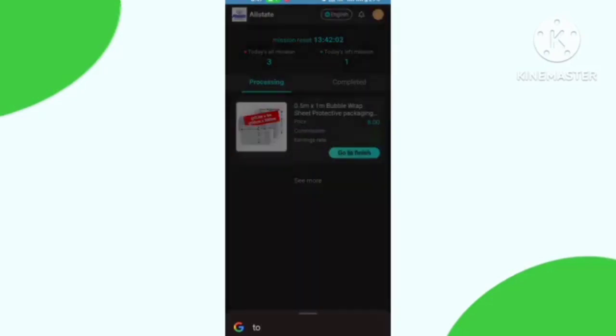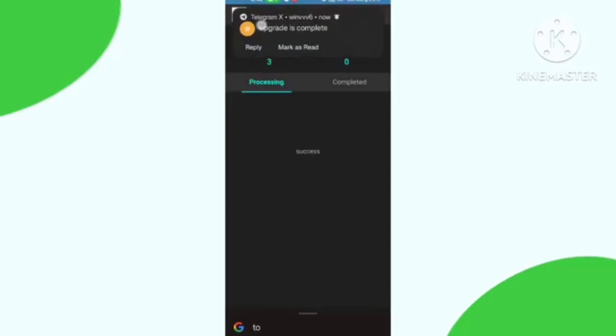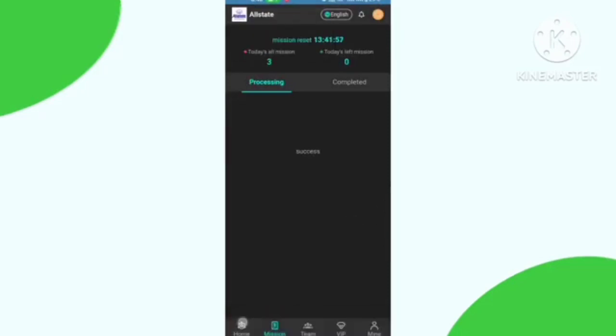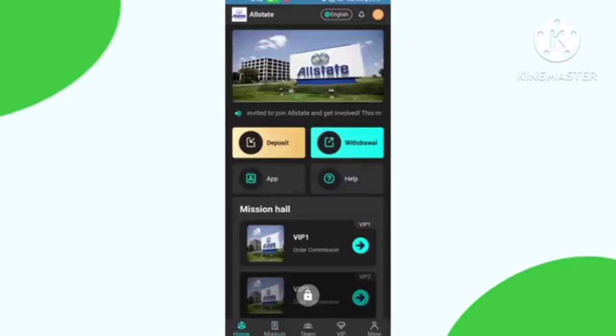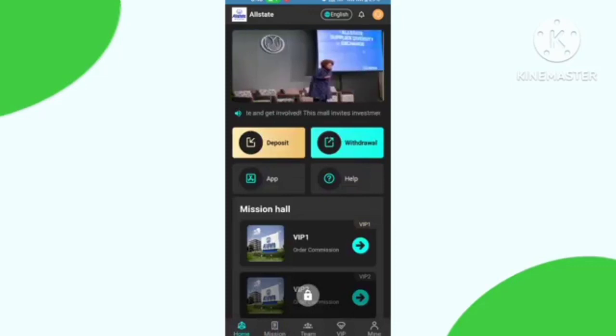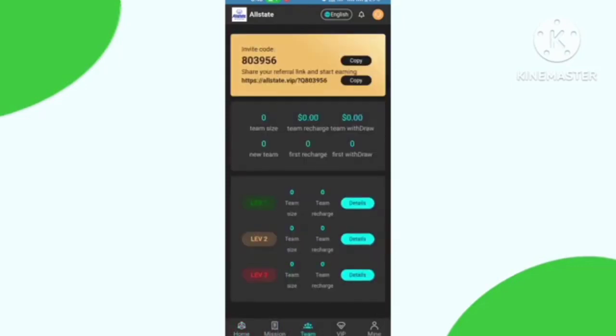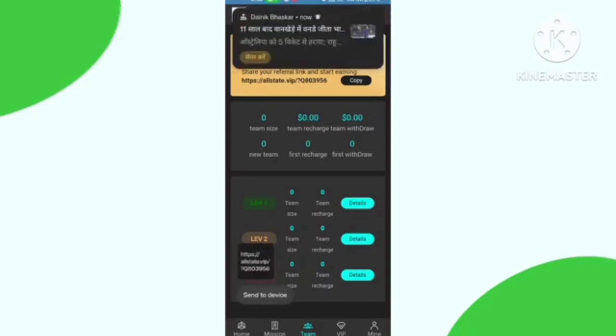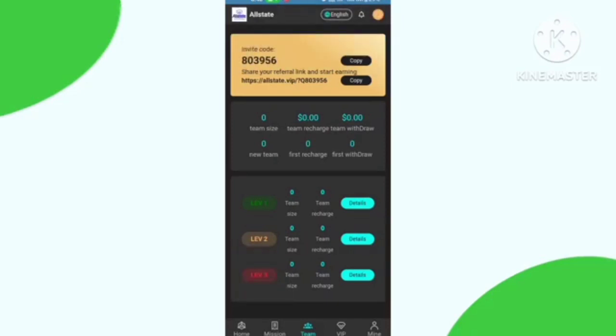So guys, now know about the withdraw process, how to withdraw. Now know about the team section. This is the second way of earning. You need to copy this address and share it with your friends in public. If your friend joins and recharges, you can get very good profit and very good commission. You can check the team section. There are 3 level teams: level 1, level 2, level 3. So guys, you can make your own team and get very good profit and very good commission.